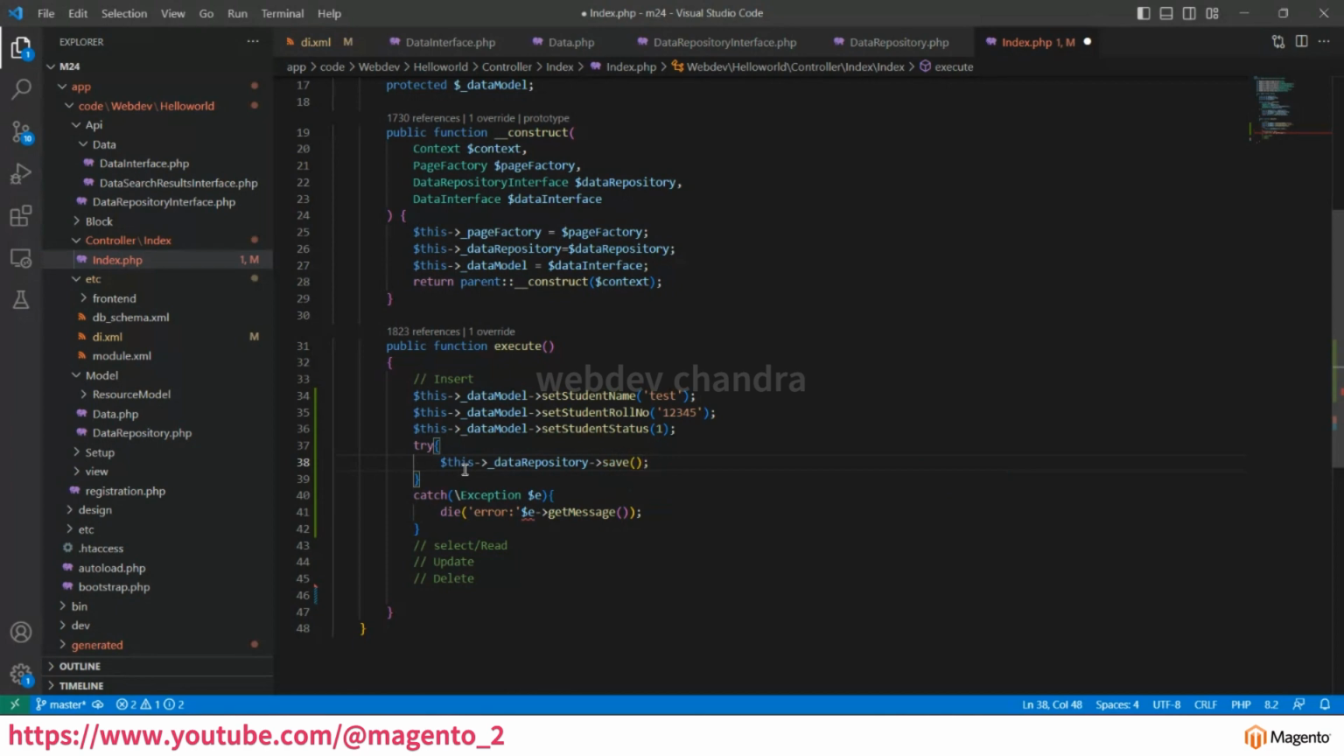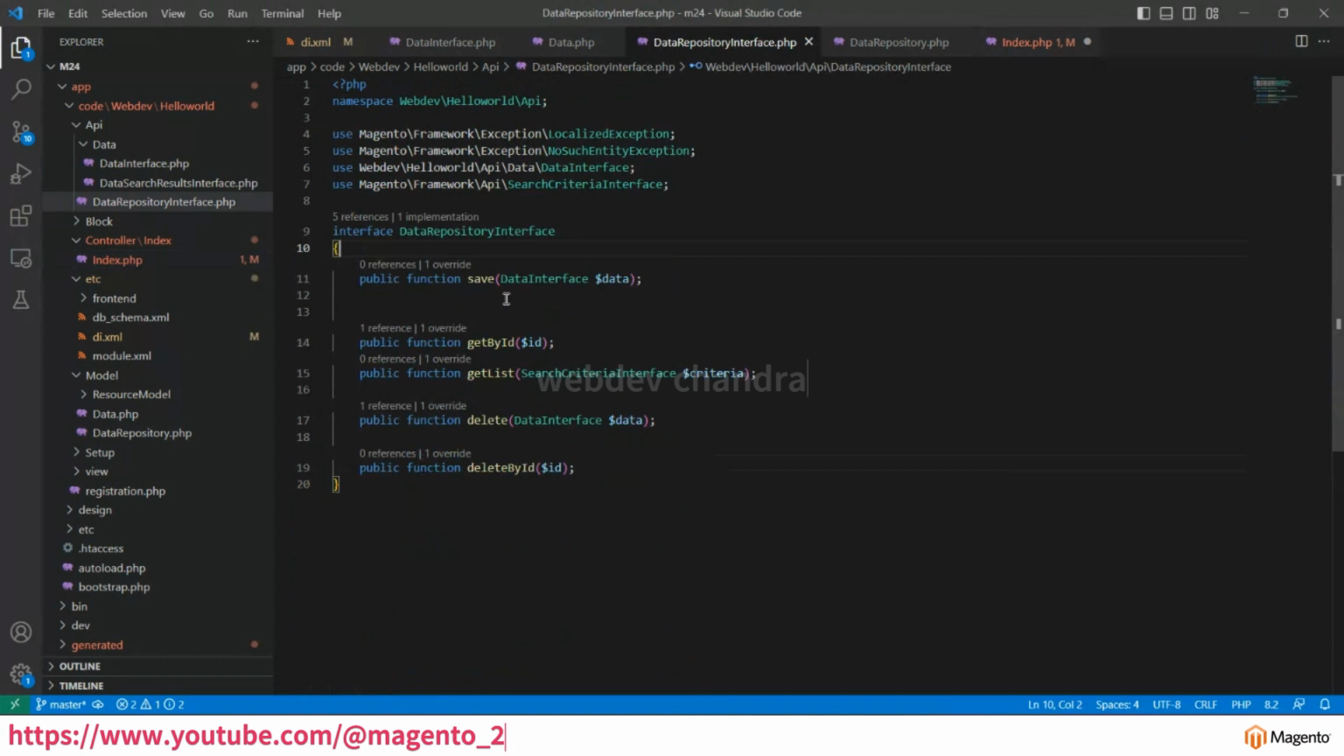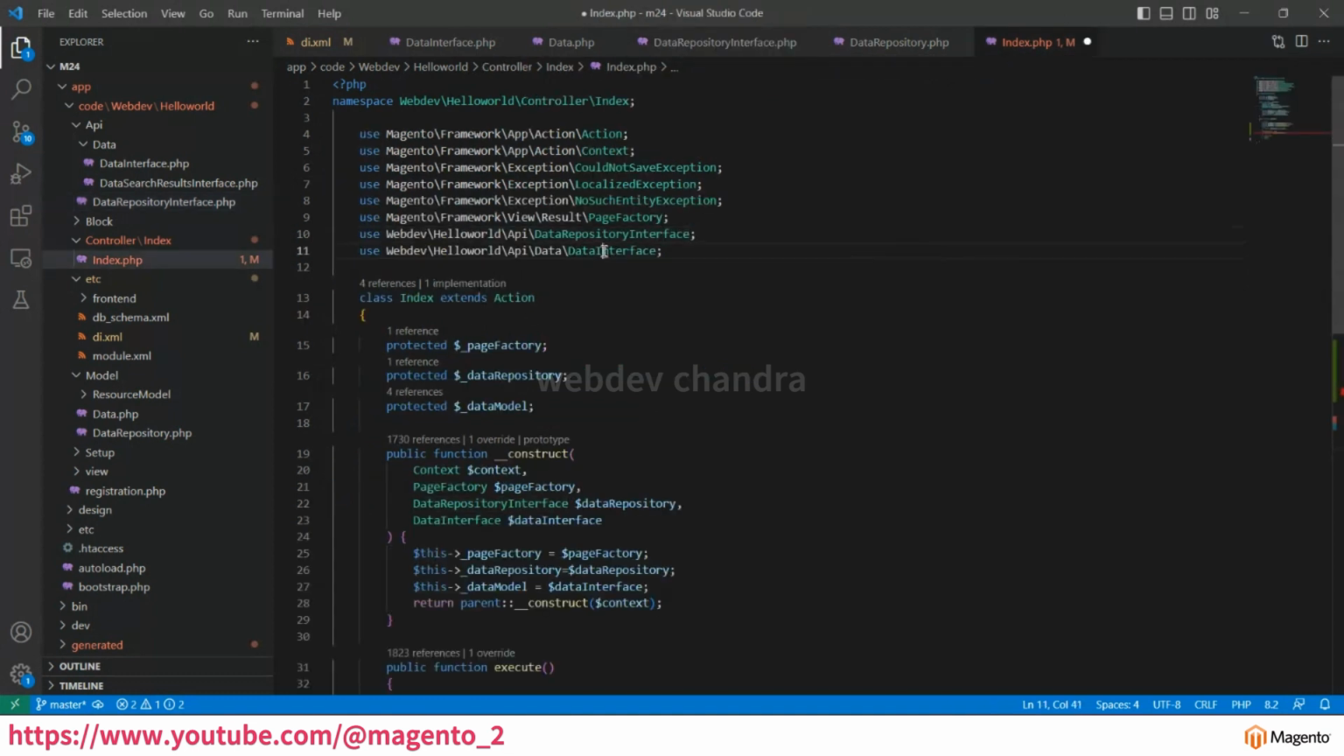In the save function, you see this repository class, API data repository interface. This one. So this contains the save method. So in this save method, we need to pass this interface. So what is the interface? API data interface. This one we need to pass in this save function.